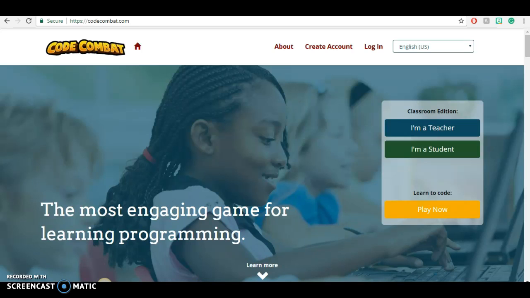The Play Now button allows the user to access CodeCombat without actually having to create an account. You can immediately start playing the levels. However, your progress will not be recorded. So if you leave the game, you will not be able to return to the last level that you played.